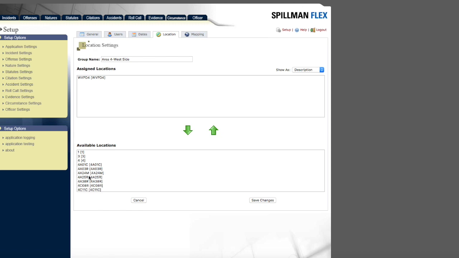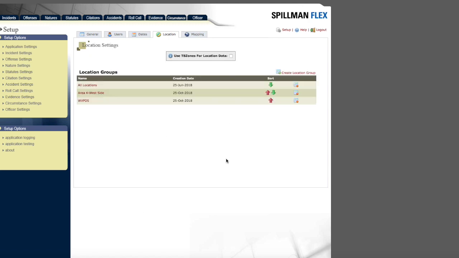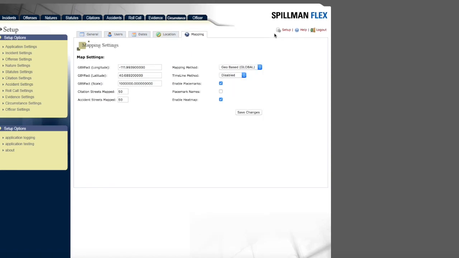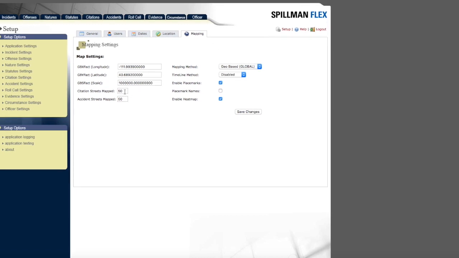This one only has one, but you could come down here and say, well, I want to put these in there also and call it, that's also the west side. You can put them up there. Mapping, we set up the mapping. There's not a lot of setup to do with that. When we do the install, we'll get the map working.